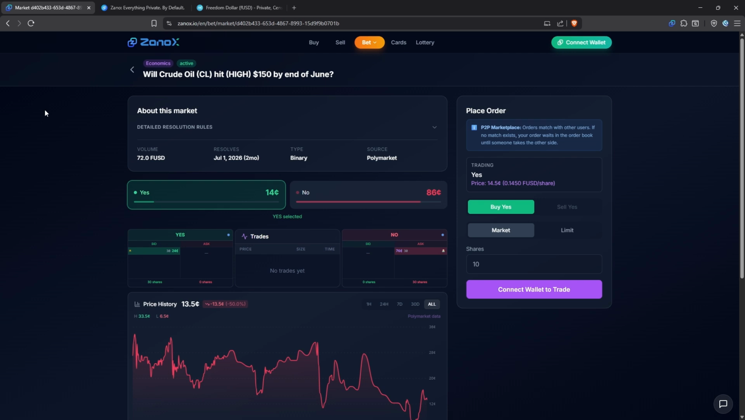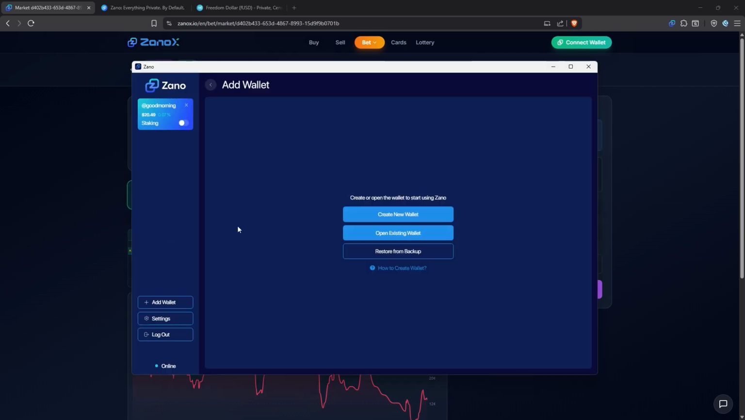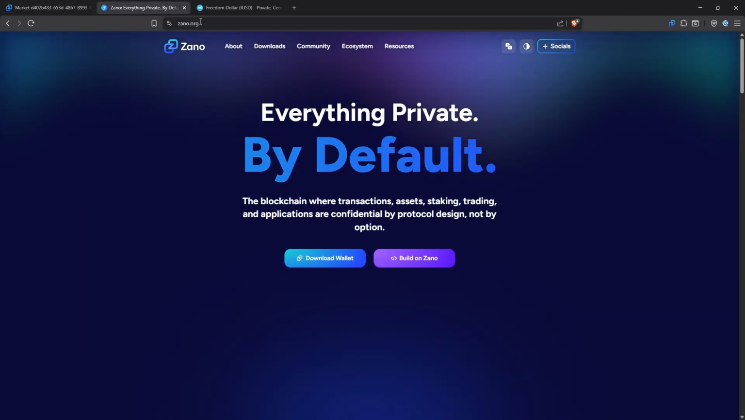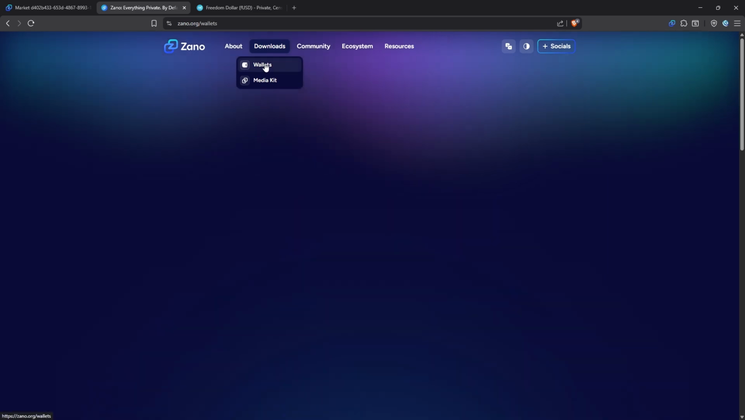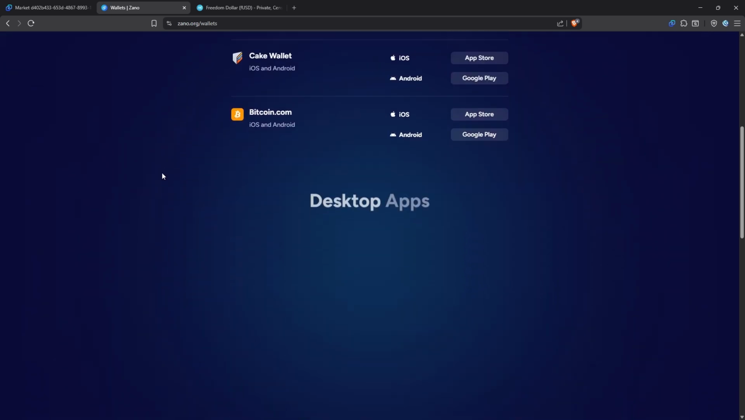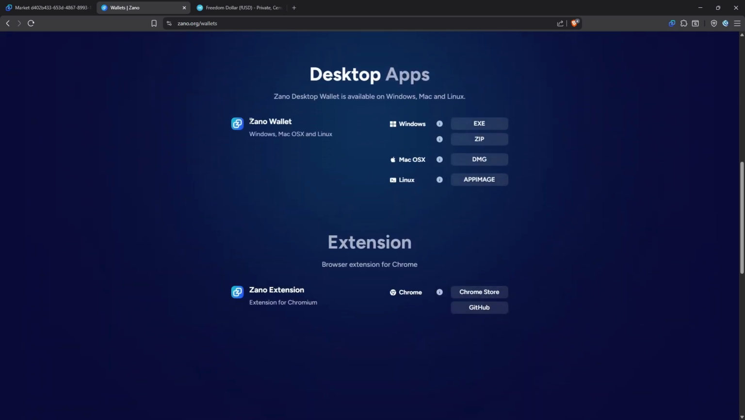So to get started, you're going to need to first download the Zano desktop wallet or mobile app. For this video, I will show you how to do it on desktop. As you can see here, this is the Zano desktop app. To download it, you can visit zano.org and go to /downloads. As you can see, here is a list of the wallets you can download, but for this, we're going to need the Zano wallet here, and I'm on Windows, so I'm going to download the .exe here.